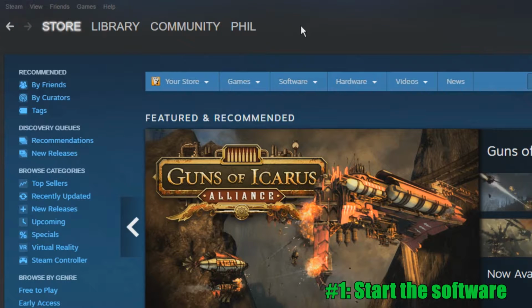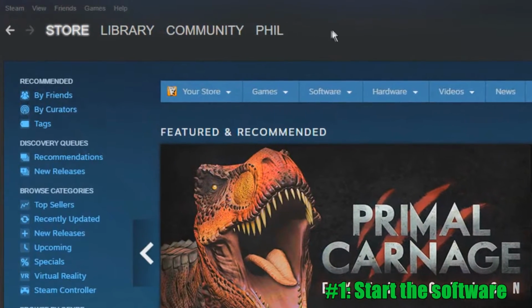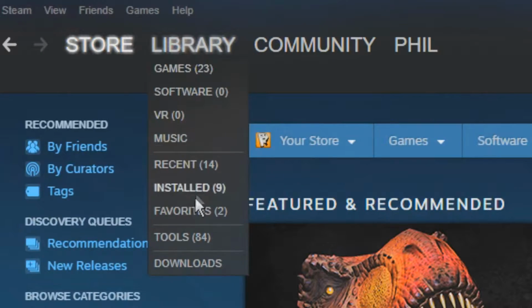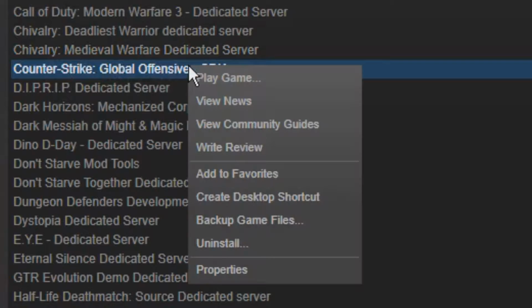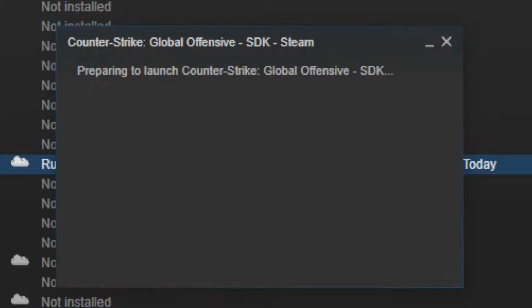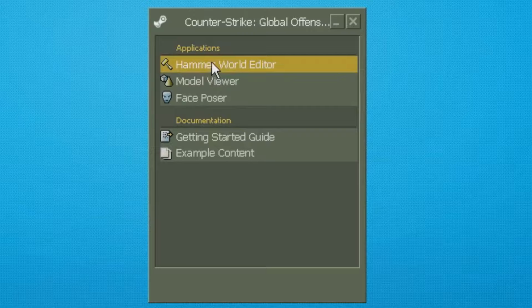First of all, you have to start the Hammer Editor. You can easily start the CSGO SDK Hammer Editor by clicking on Library, going to Tools, going to the Counter-Strike Global Offensive SDK, right clicking on it, and installing it. After that you can easily start the software. In this window you can just choose the Hammer World Editor and double click it.